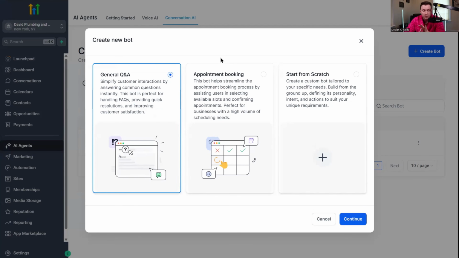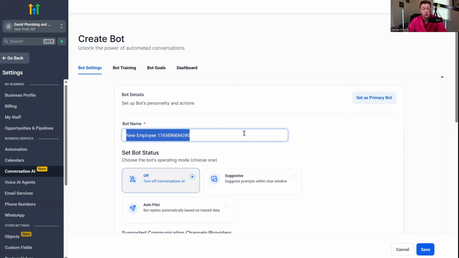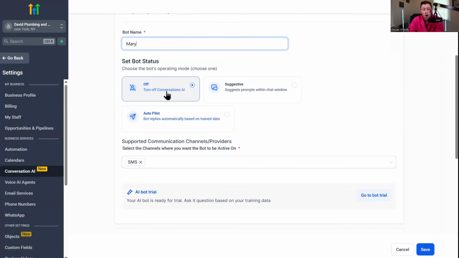Okay, so you have three different options. You have customer Q&A, you have appointment booking, which will directly book people on your schedule, and then you have start from scratch. For this, we're just going to do general Q&A, so we're going to click continue. The first thing you're going to need to do to your AI chatbot is name it. So we're just going to do Mary. You pick whatever name you want. We're going to leave this off for now. These are just the different kinds of messages. Off is turning it off. Suggestive is prompts that you pick from. Autopilot is the AI chatbot doing its thing.